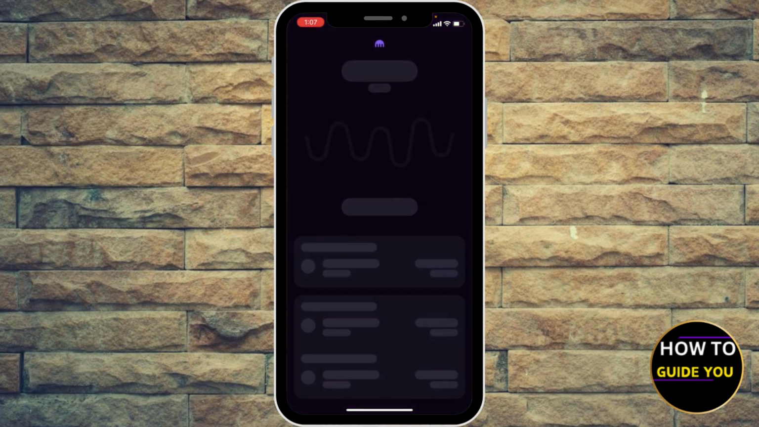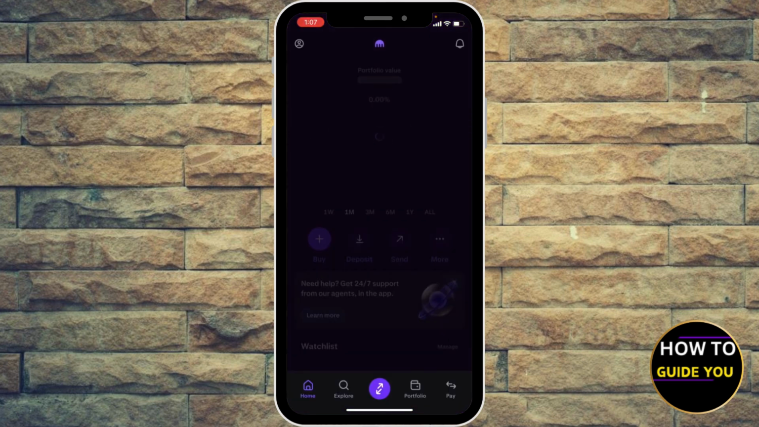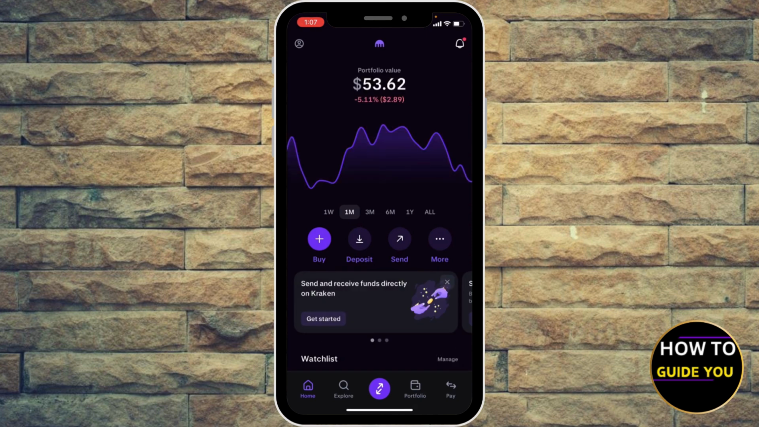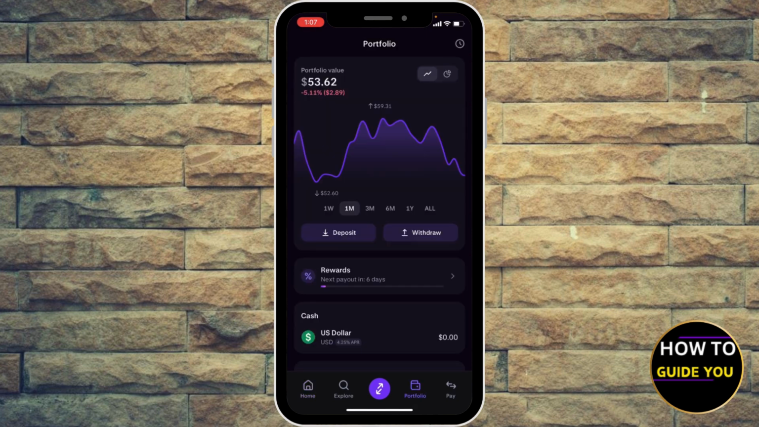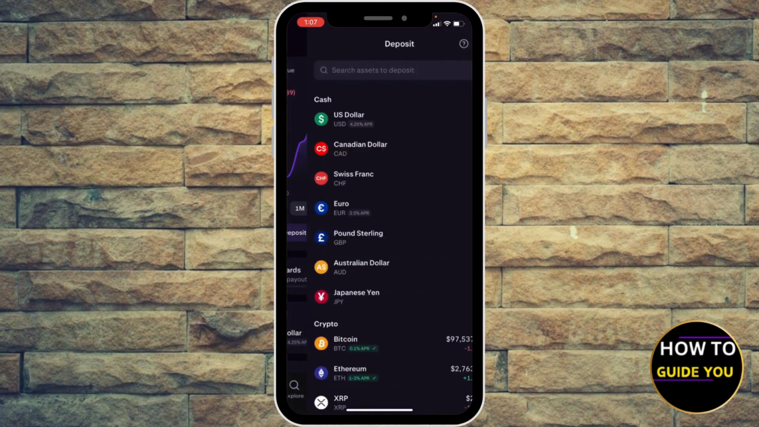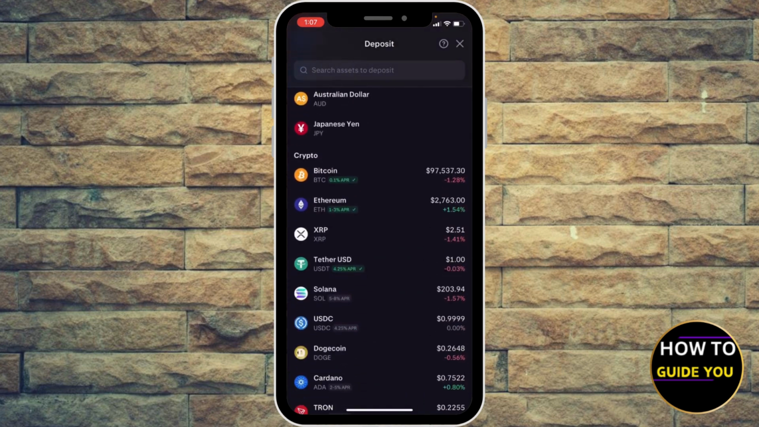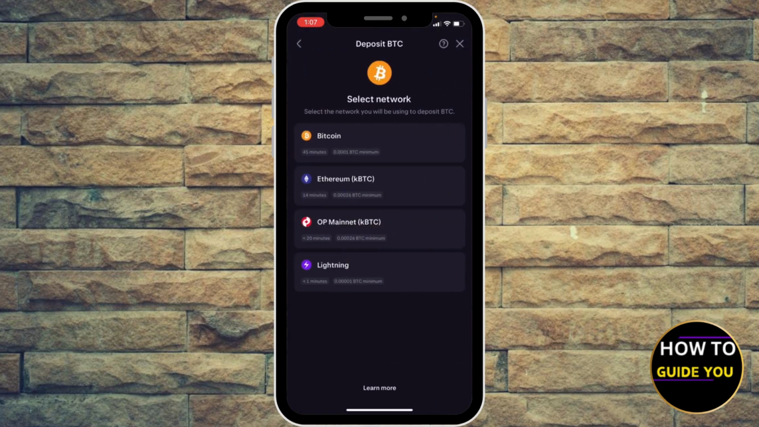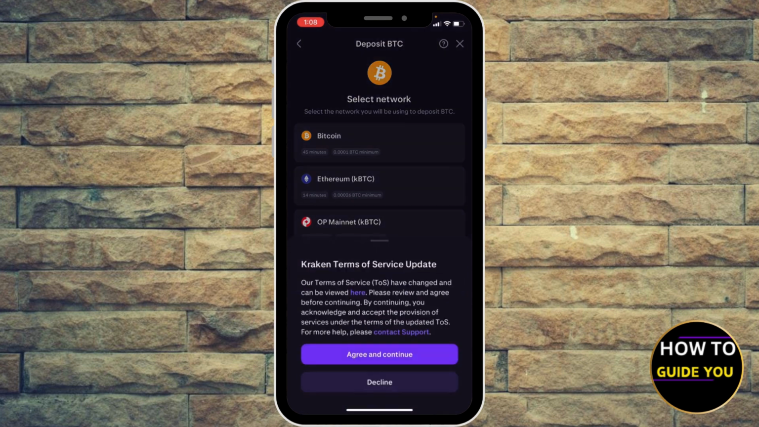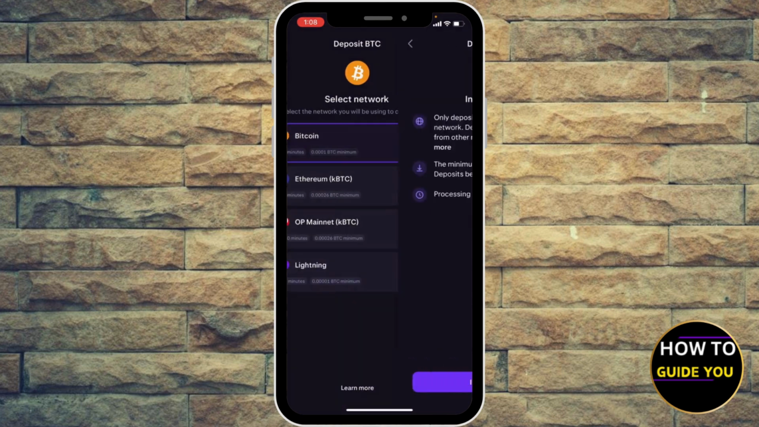And after we log in, what we're gonna do, we're gonna just go ahead and hit the portfolio at the bottom right, okay? And then we're gonna just go ahead and hit deposit, right? And then we're gonna hit the Bitcoin, right? And then we're gonna select the platform: Bitcoin, Ethereum, Key, BTC, OP Mainnet, or Lightning, right? So let's have an example, select the first one, right?